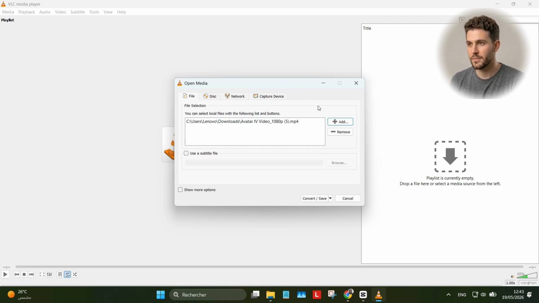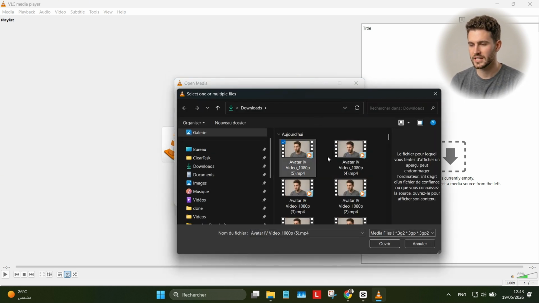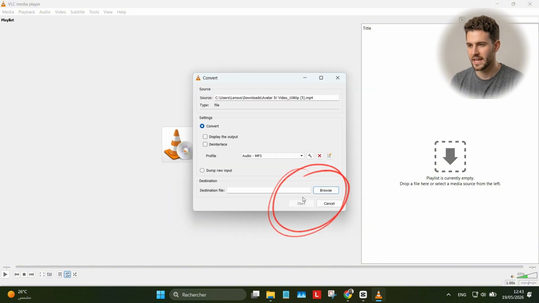Under the File tab, click the Add button. Locate the video file you want to extract audio from, select it, and click Open. Once your video is added to the list, go to the bottom of the window and click the Convert/Save button.